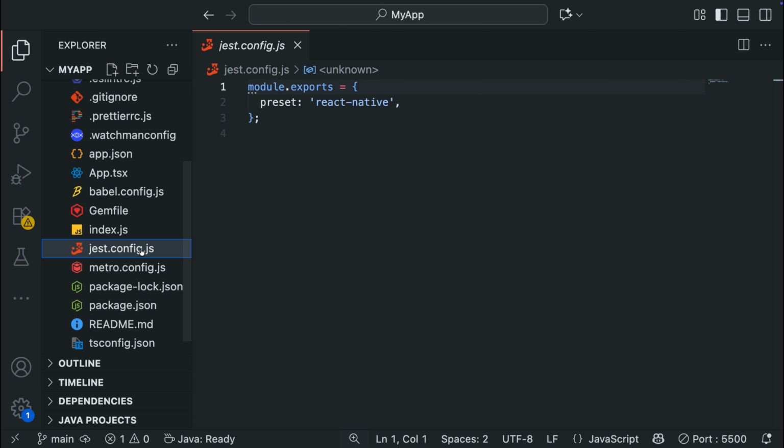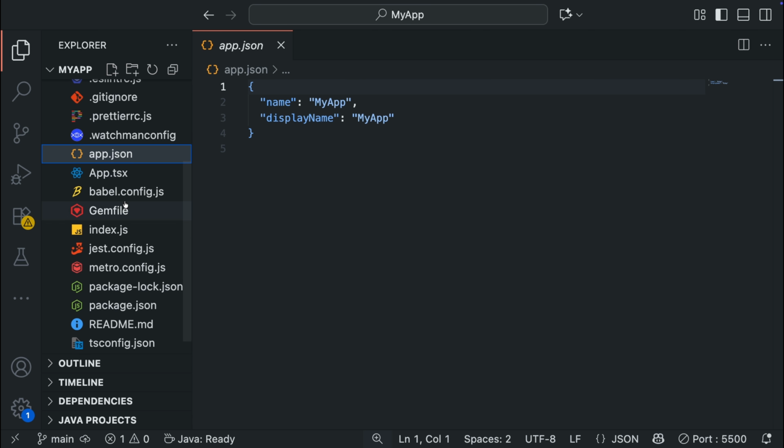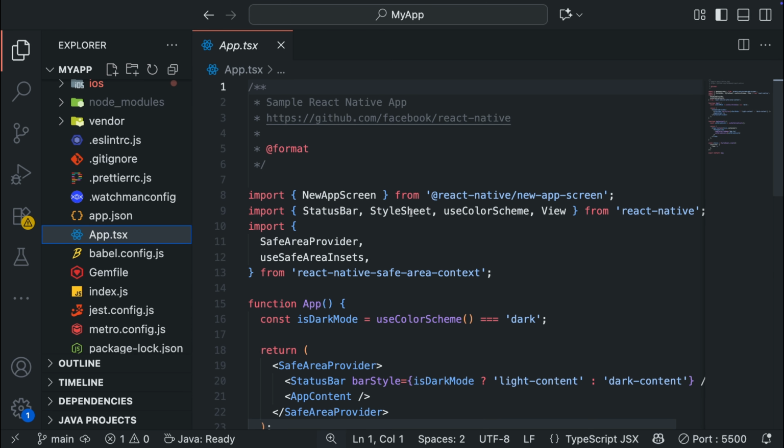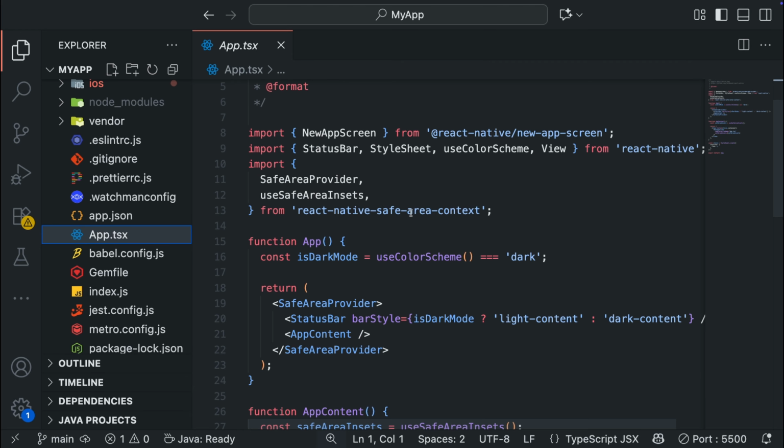Then we have App.tsx file. This is where your app starts. This is where your UI begins. Screens, components, navigation, state logic. Everything eventually flows from App.tsx. Think of this as the root of your React tree.